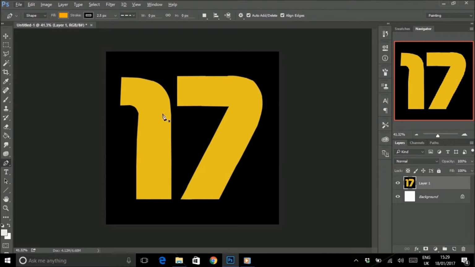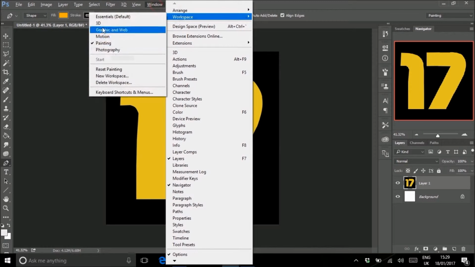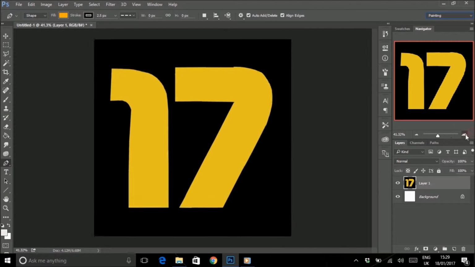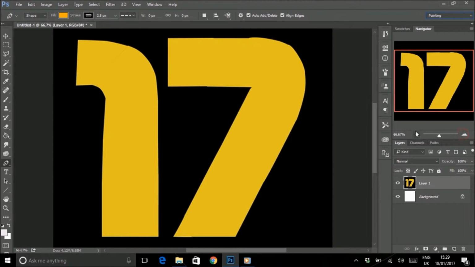So yeah, Alt and scroll. I also recommend switching your workspace to something other than the default. You can do it over here, and I'm set to painting. What I like about this is I've just got my layers down here, and I have this over here where I can zoom in and out and I'm good to go.